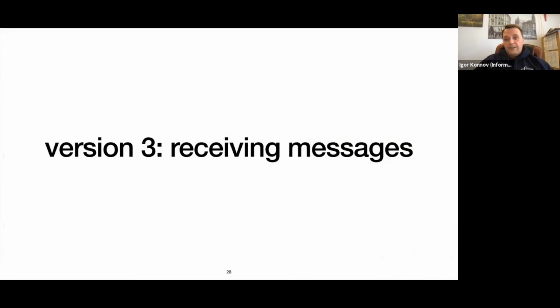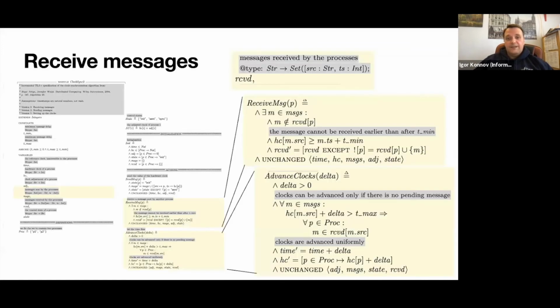How do we receive messages? This is getting interesting, right? Again, I have to add one more variable, which will contain the received messages for every process, and that's a function from process names to sets of messages. And then I add one definition. No, I add two actions here. The first one is receiving messages, obviously.